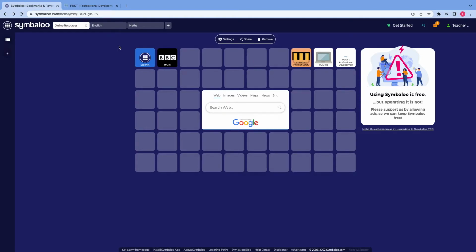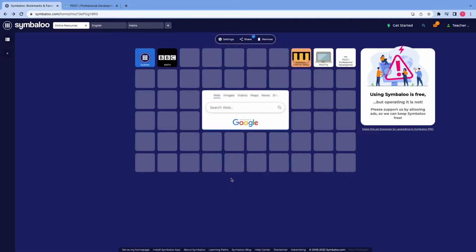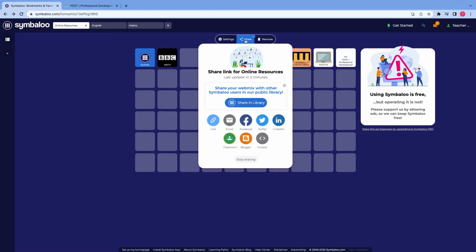Webmixes can be used for personal use, or you can choose to share them. To share a webmix, click on the Share button at the top of the webmix you wish to share. You can choose to share publicly in the Share library, or with other teachers or pupils using the options below. You can also choose to embed it on a school or class website. Once the webmix is being shared, you will notice that there is a blue tick next to the Share button. At any time, you can choose to stop sharing by clicking the Share button and selecting Stop Sharing.